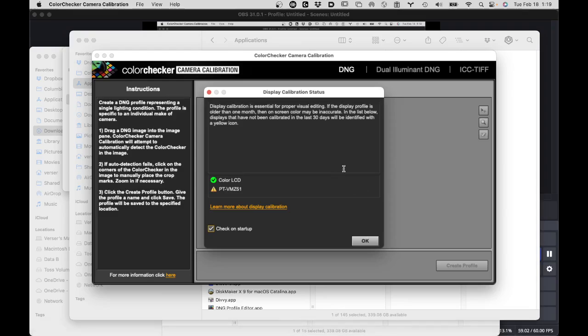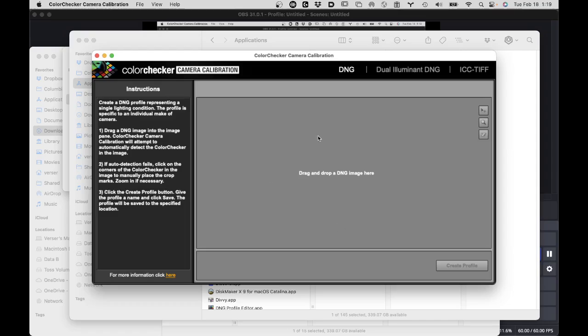So this is going to come up, and the first thing it does, and it always does this, it says, okay, we don't think you've actually calibrated your monitor recently. Are you sure about that? Anyway, it actually does know that I have done my laptop. It's saying that I haven't done the projector up here, but I don't care about the projector up here. So I'm going to click OK to this. And then it just says drag and drop a DNG image here. Well, we don't have a DNG image yet. We're going to build one in just a second.